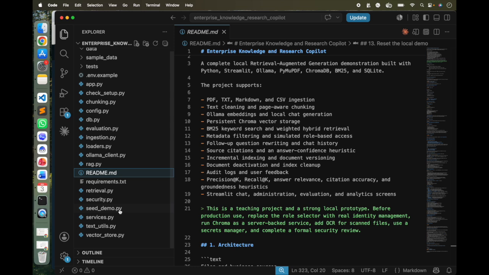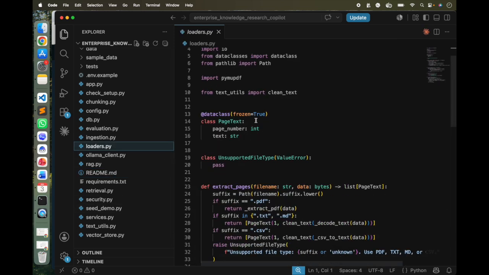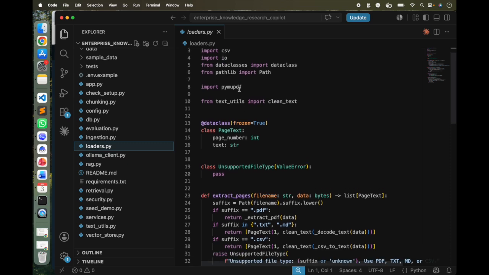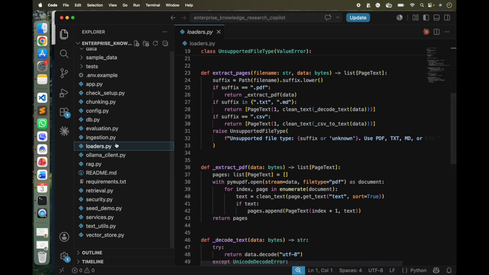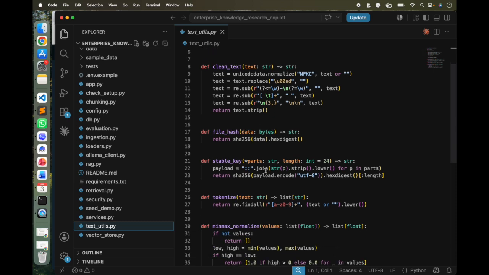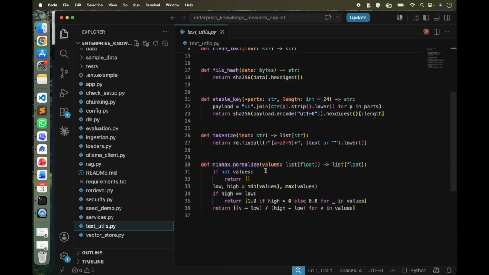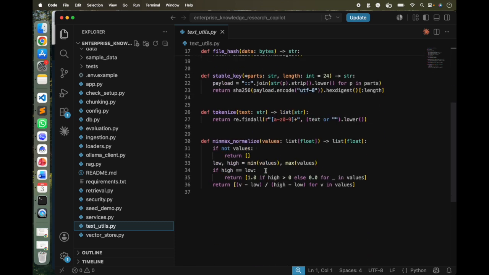We can look at some other files here. We have loaders.py, which reads the PDF, text, markdown, and CSV files. PDF text is extracted page by page using PyMuPDF. Those are the libraries that I use here, and you can go through this code. Next, we have the text utils file. This cleans the text, calculates the file hashes, creates stable document keys, tokenizes text, and normalizes the score. You can check out this file too.